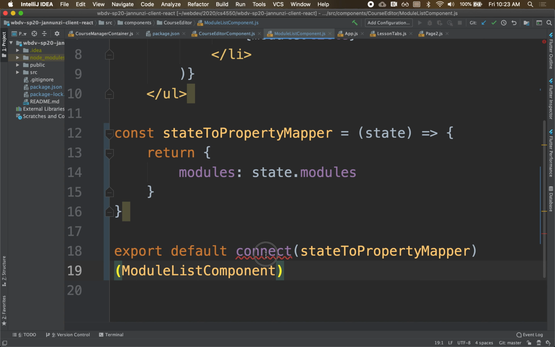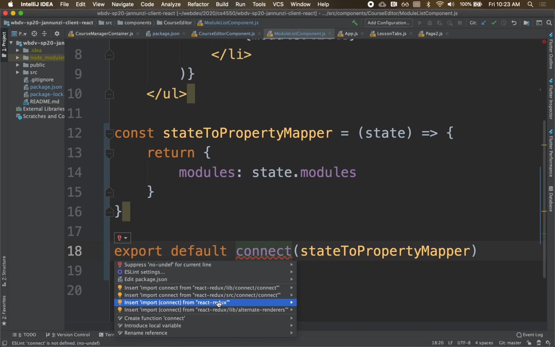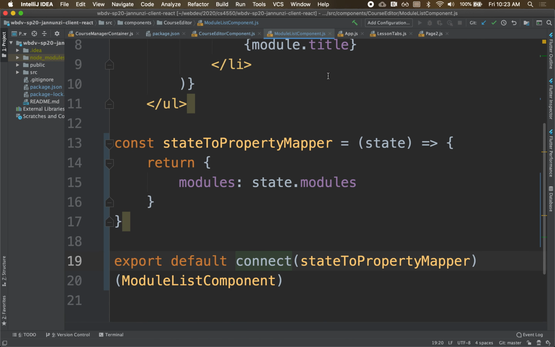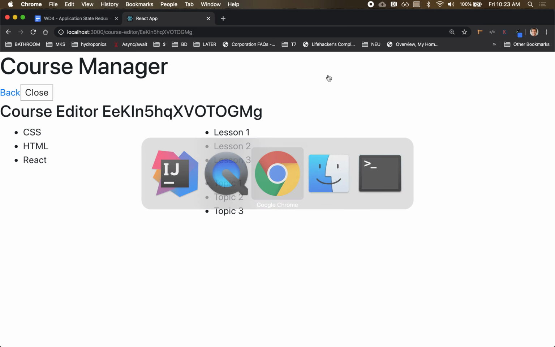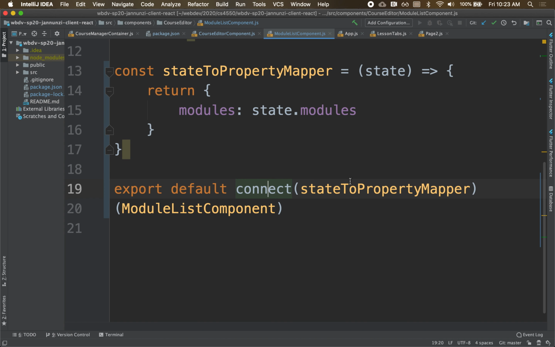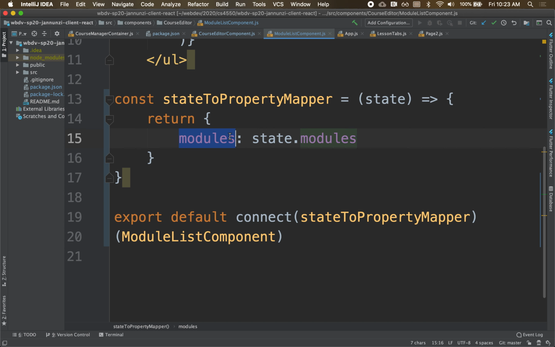So connect is part of the React Redux library. There it is, React Redux connect. And if we do that and go back, notice that we've got our state back. You see that, right? We're back where we were. Yes, where we started. But the difference here is that the property is being mapped from a global state machine that is maintaining that state.